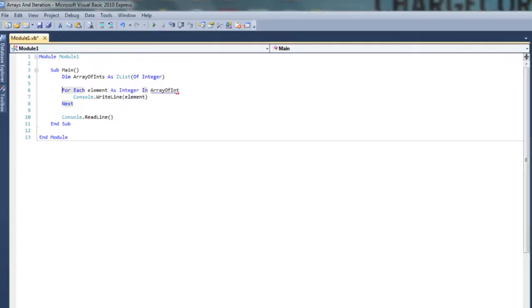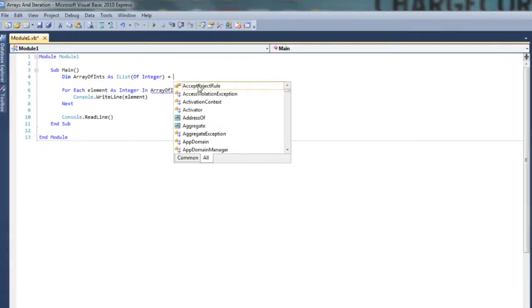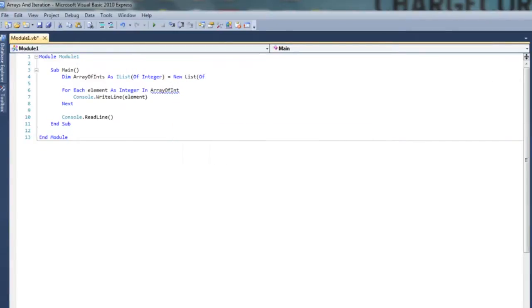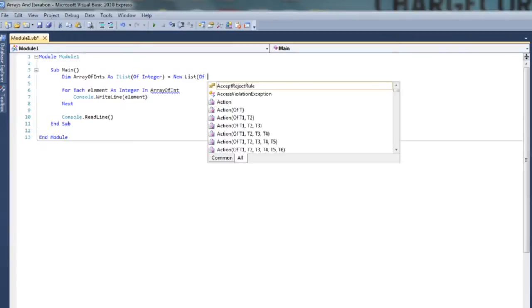But you can't go from there. As you can see, I'm getting an error, and that's because it's not been initialized. So in order to initialize it, you go equals New List. This is without the IList, because IList I think stands for intelligent list, I'm not sure. But as New List of, and then Integer.